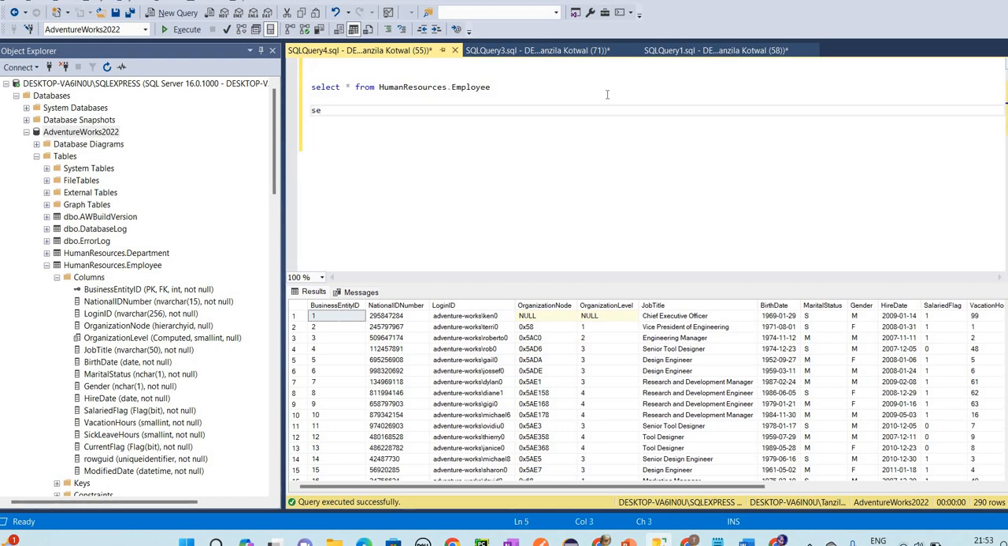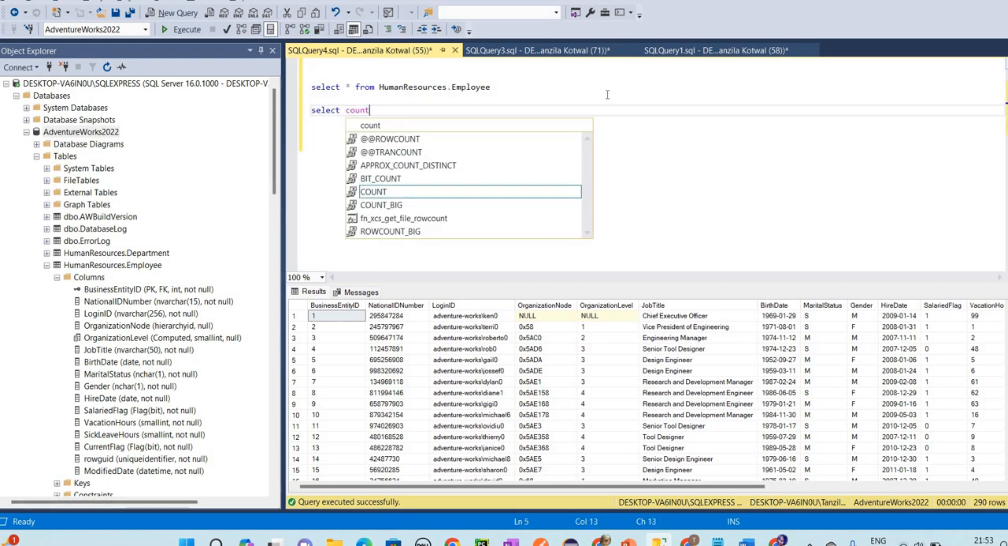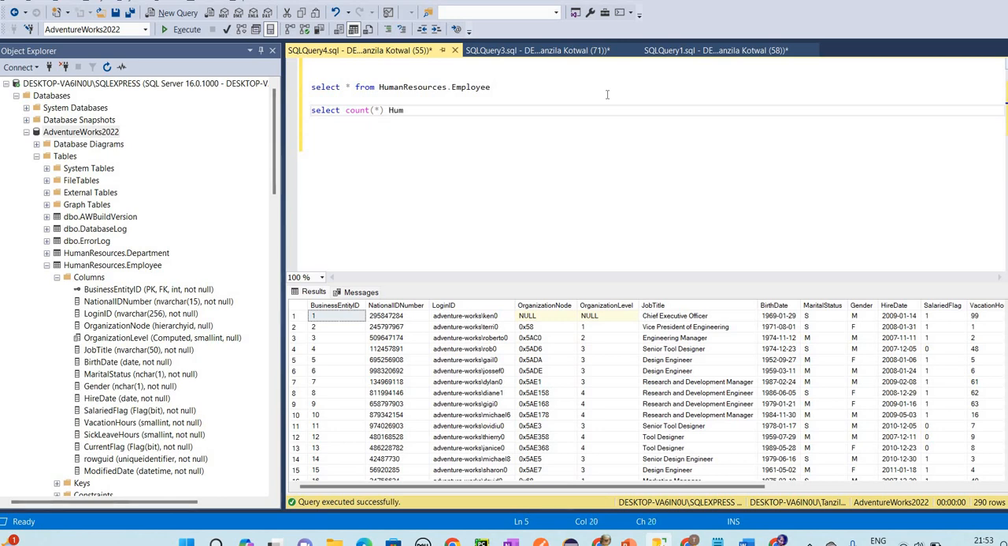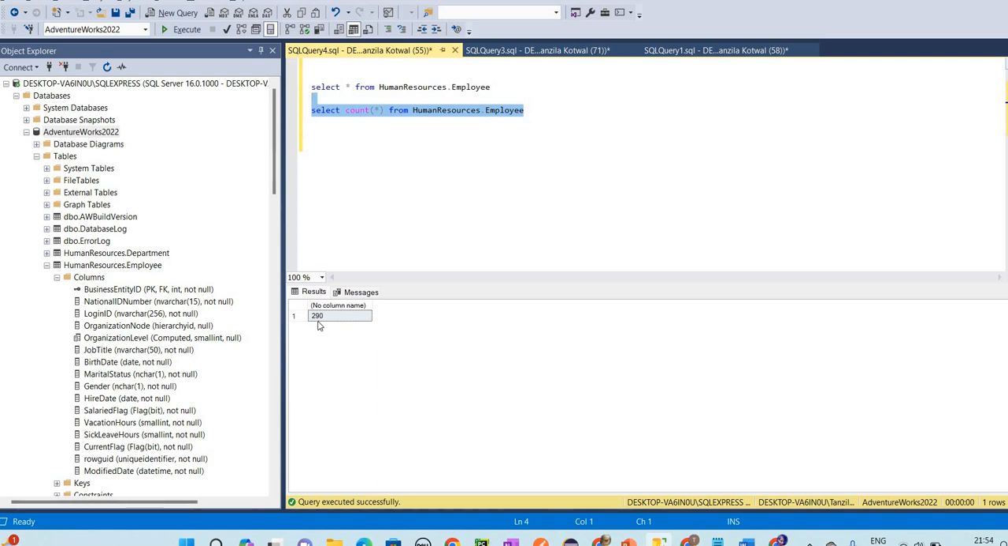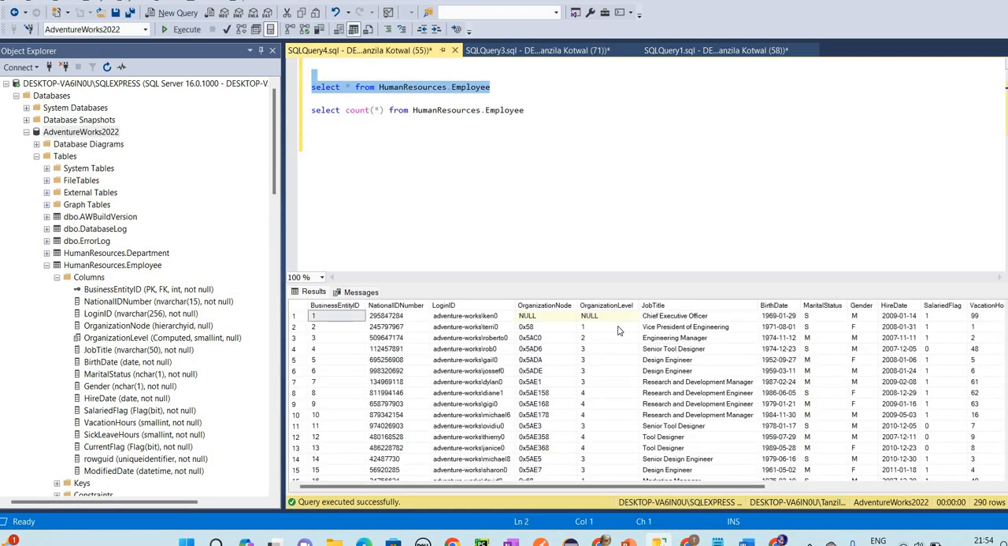If I just want to print the count of this particular table, I can use the count function. Okay, and if I just execute the single query, I will get only the count, which is 290 records. Initially when we selected all the records, we got all the column details and all the details in the table. In this case we will just get the count as a number.